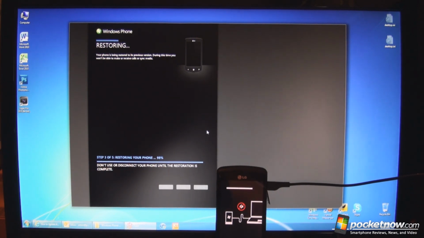So here we are 10 or so minutes after we started the restoration process, and we are already at 99%, finishing the process right about now, and we'll see what's coming up next. It stays a little bit longer on the 99% mark. And we're done. It's restarting the phone, step 4 out of 5. Let's see that. Yeah, right there, it's restarting.